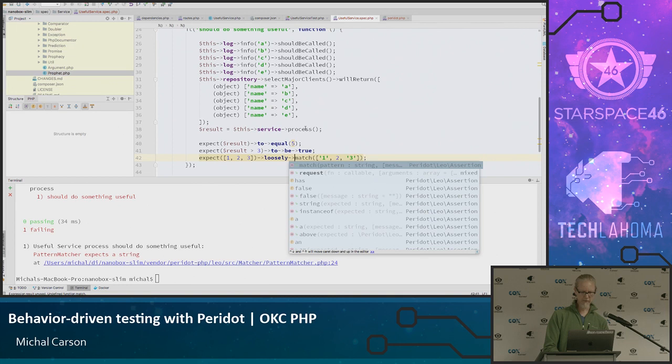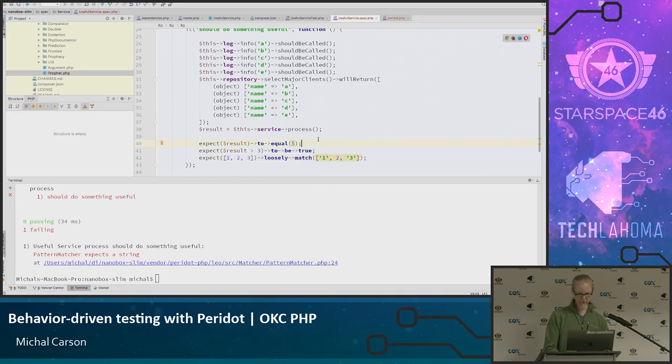And I can tell it to do an inexact or loose comparison. Remember, if we're doing exact comparison, result equals 3, then result has to be a number. The type has to match also. But if we do it equal, then the type does not have to match. This could be a string 3 in the result, and it would still match. I could say here, for instance, matches a string 5. We know that result is actually going to be an integer 5, but that should still be true.